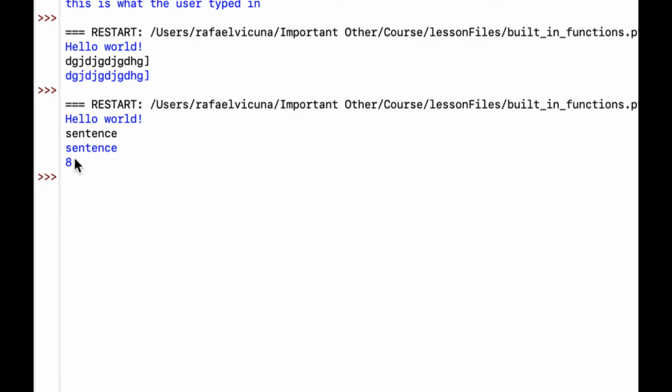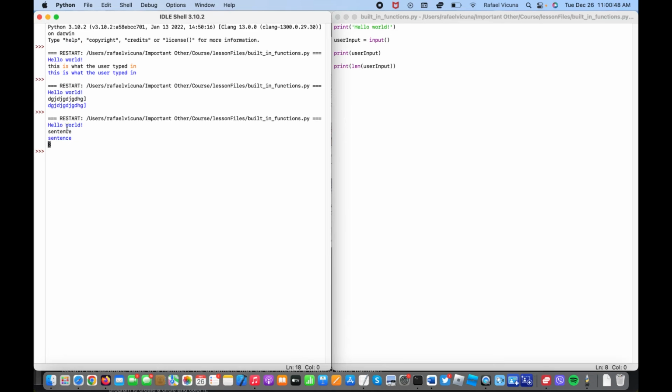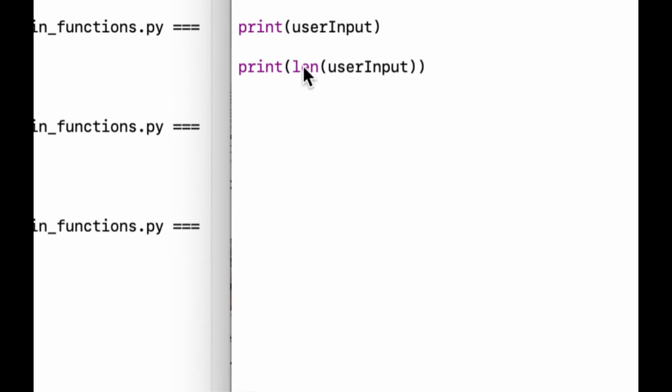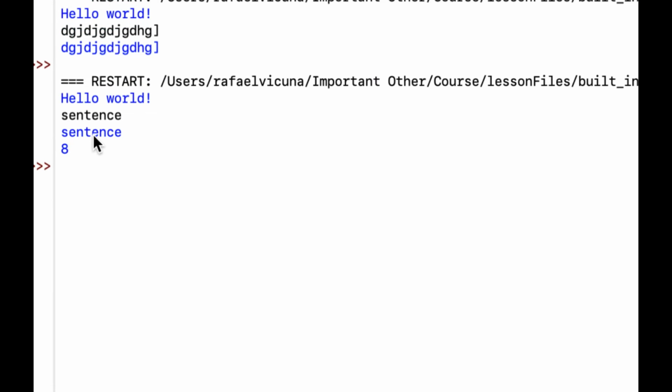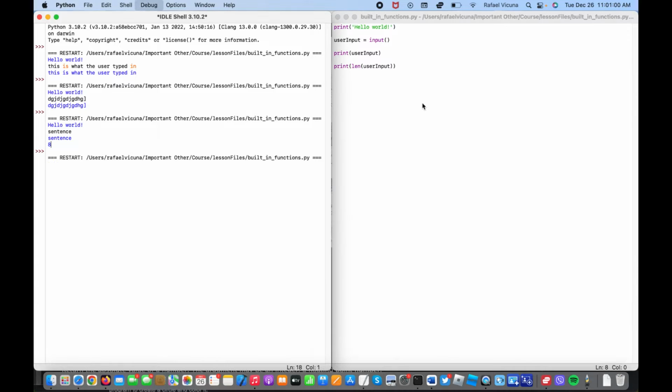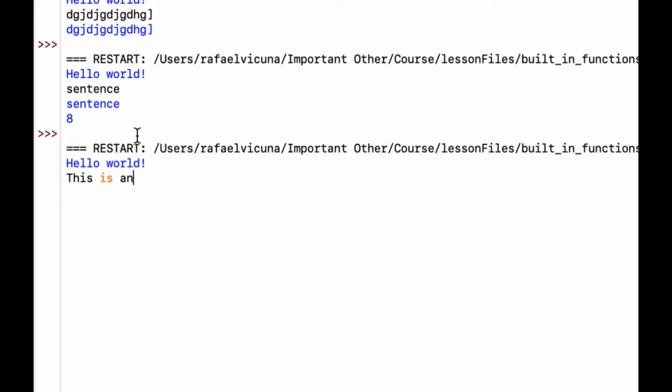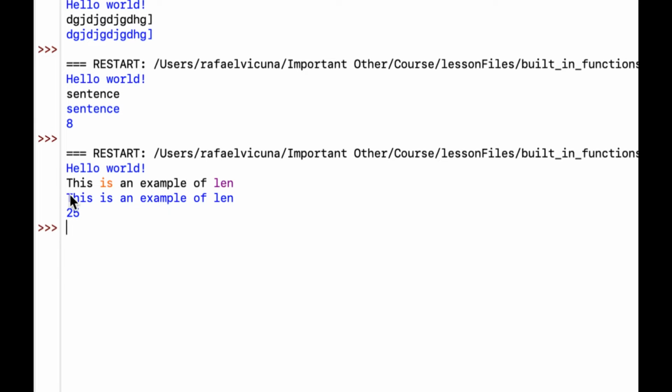As you can see over here, it prints out the number 8, and what it's doing is checking the length of the string. Is it correct? Well, yes it is. Sentence is 8 letters. Run it again to just test it out. Type in, this is an example of len. Here it counts how much is in that string. So let's see if that is true. It's 1, 2, 3, 4, 5, 6, 7, 8, 9, 10, 11, 12, 13, 14. And yes, that is correct.